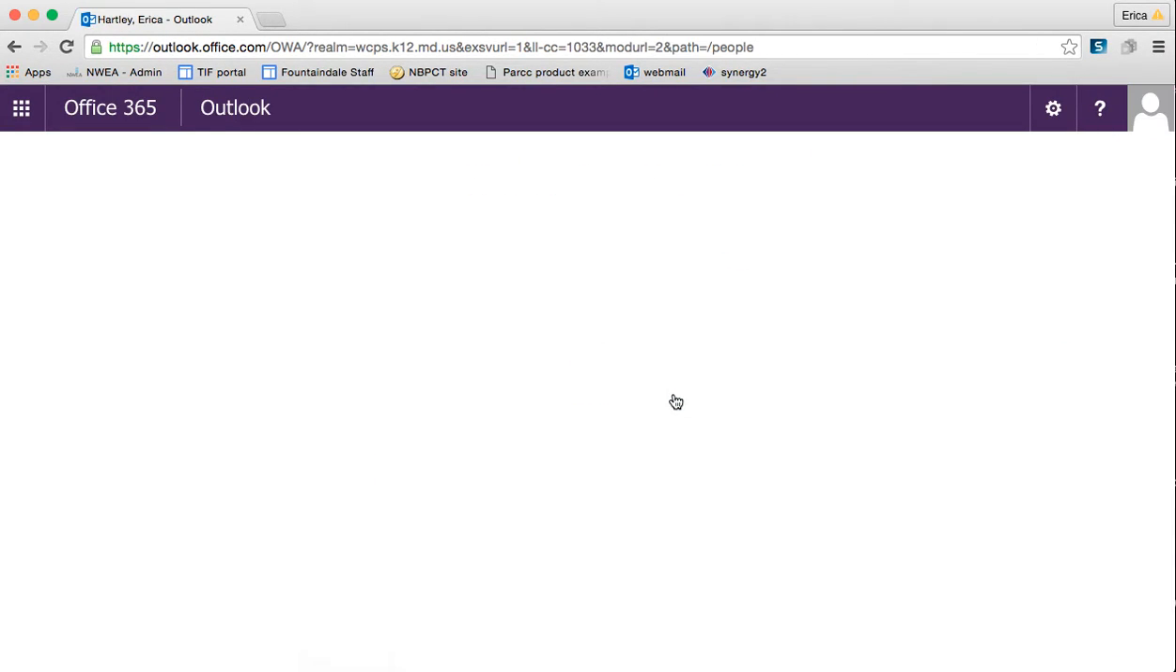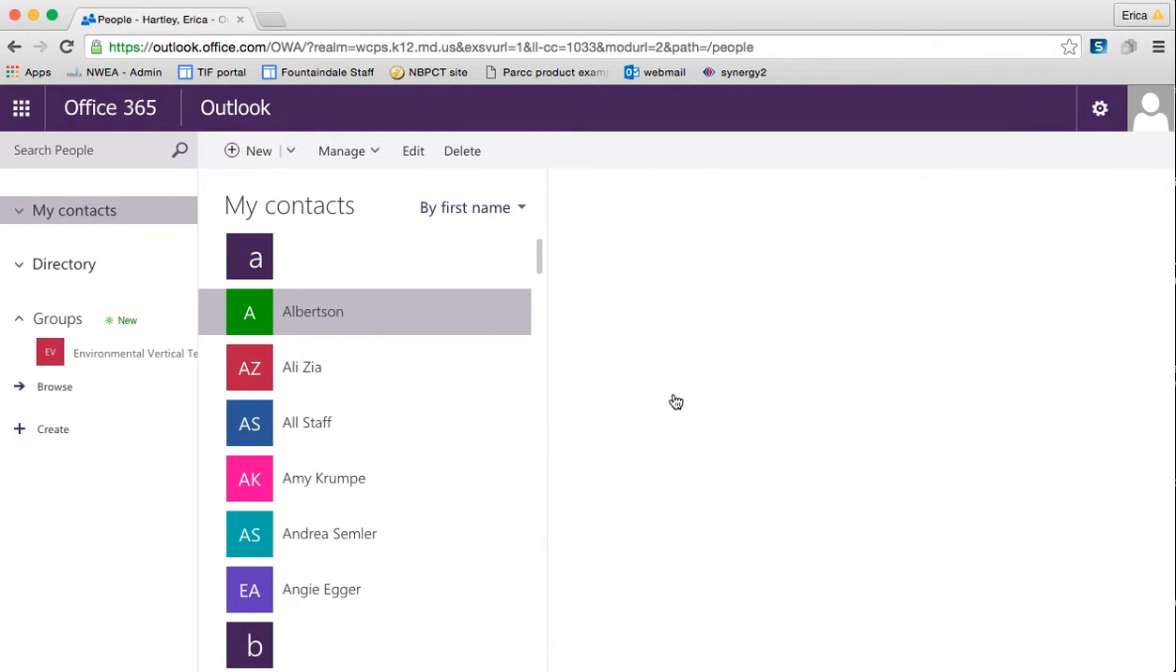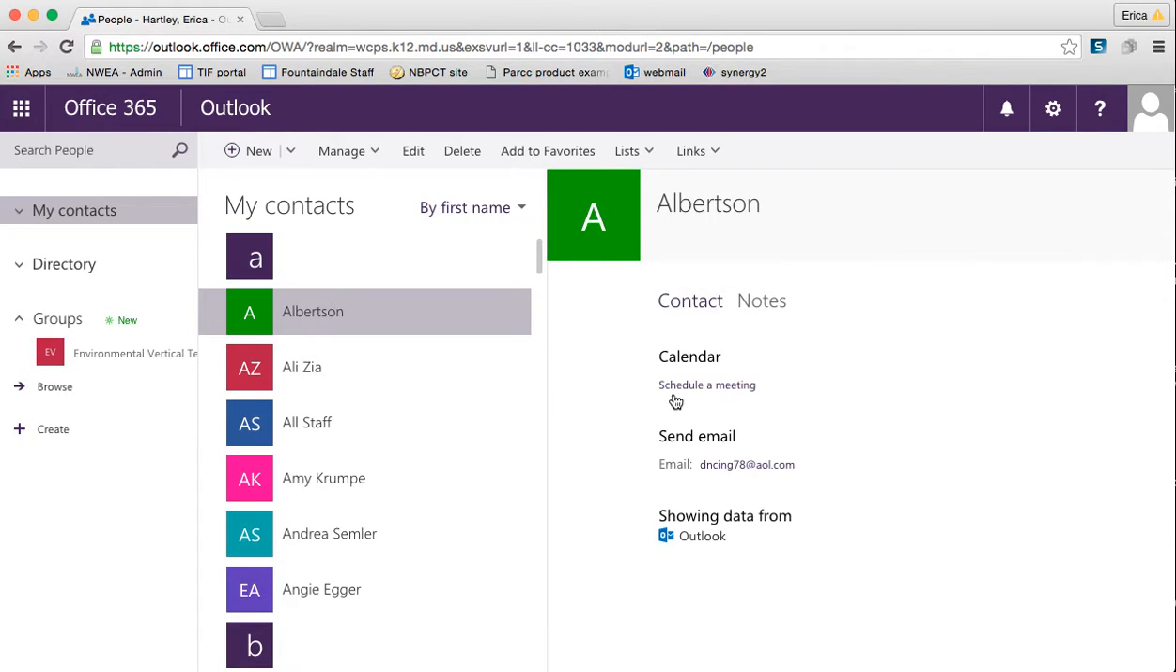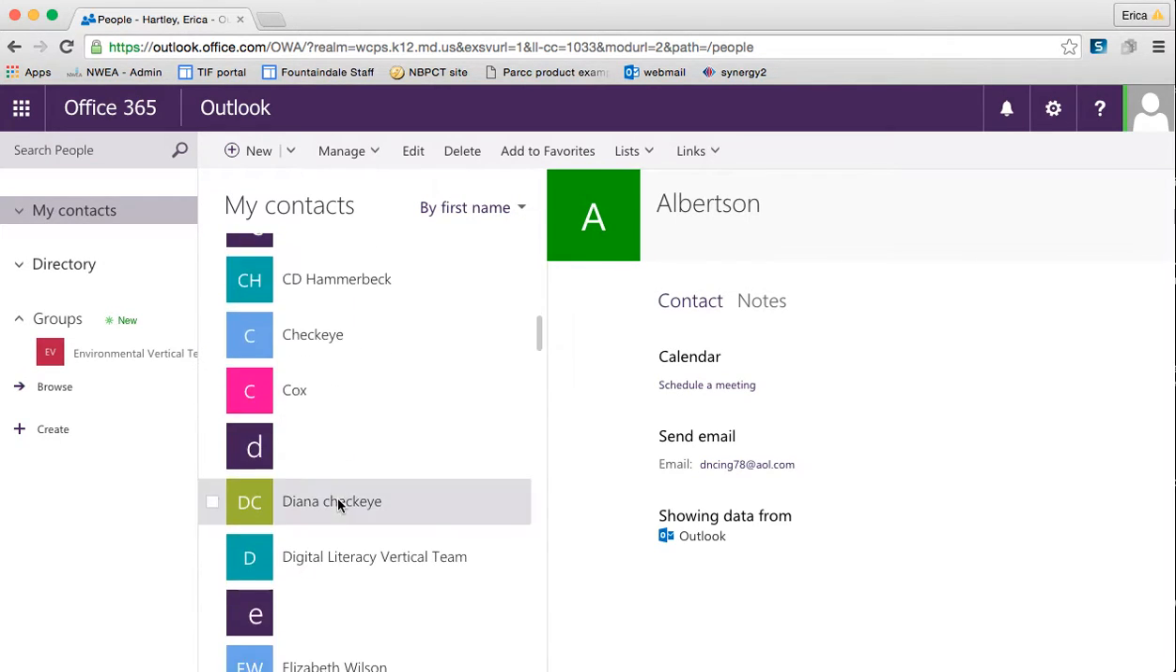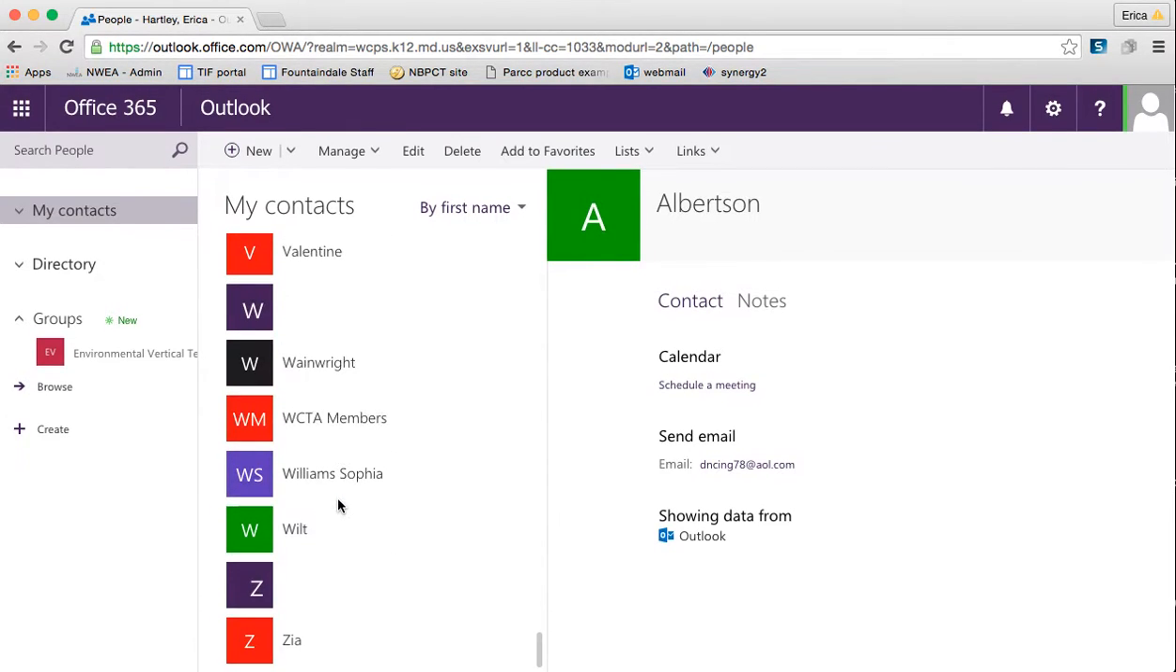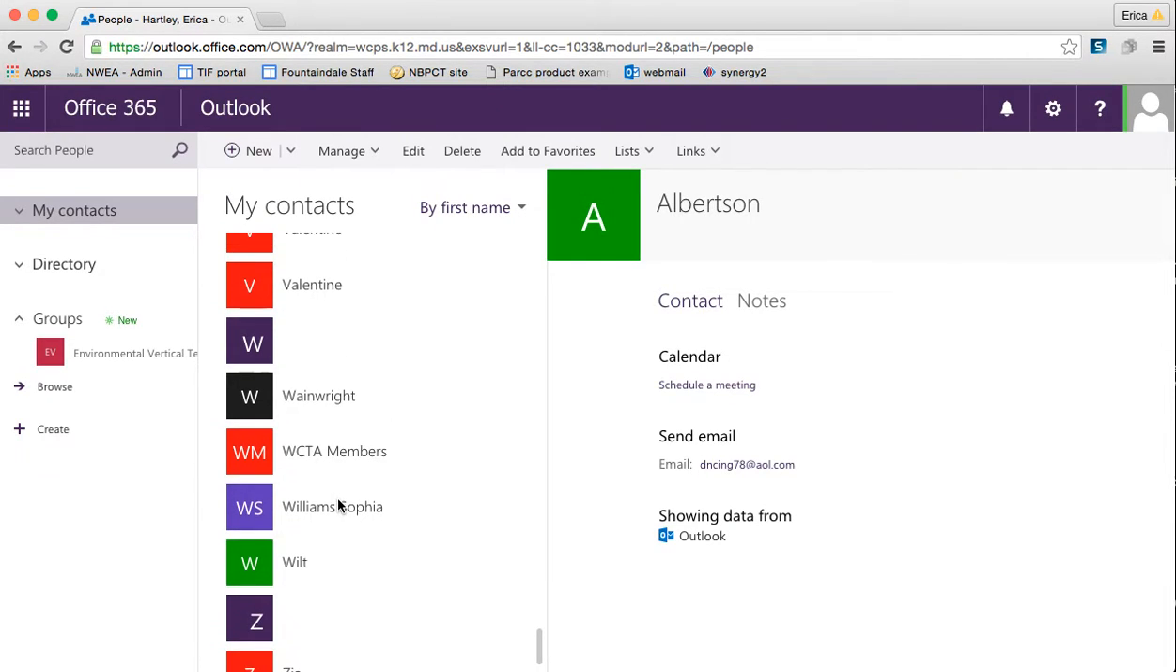Now, again, this is kind of part of my email. This is the contacts groups part of it. So when you go to people, you're going to see the list of all of the people that you have or have been in contact with.